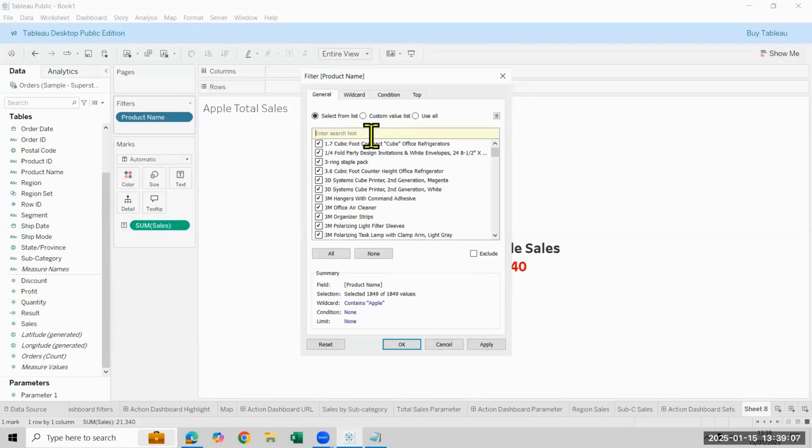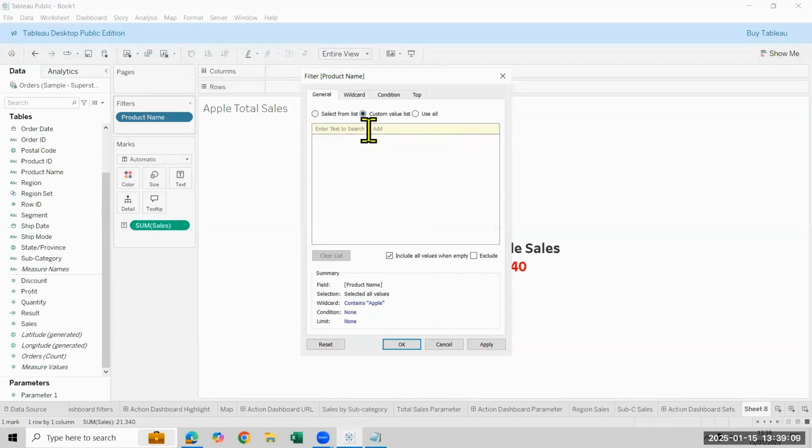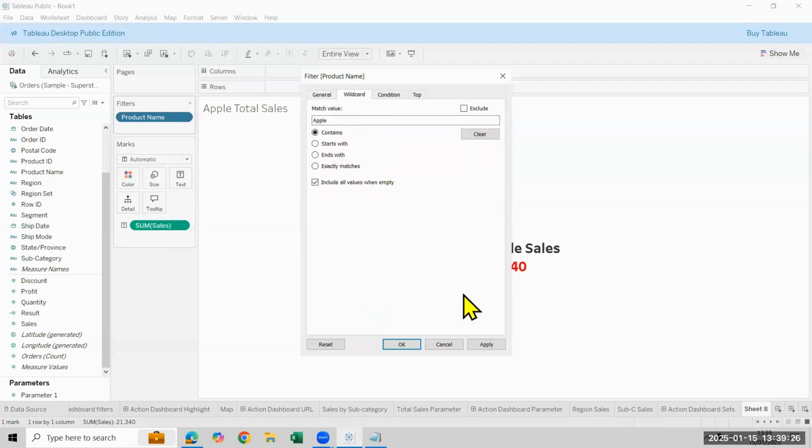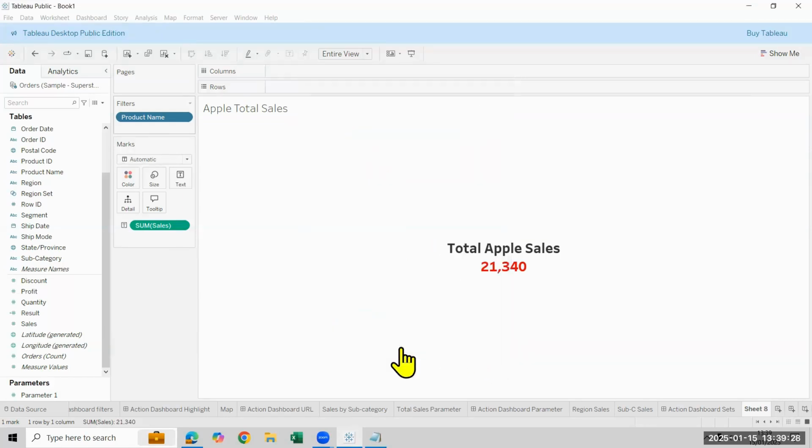But here, if you type Apple, let's see. Will it give you a wildcard or what? Let's see. Apple, I just want to select search. Okay, manually you will be selecting everything. Yeah, I select. No, I would suggest you go this way. Okay. Thank you. So this is your Apple sale.